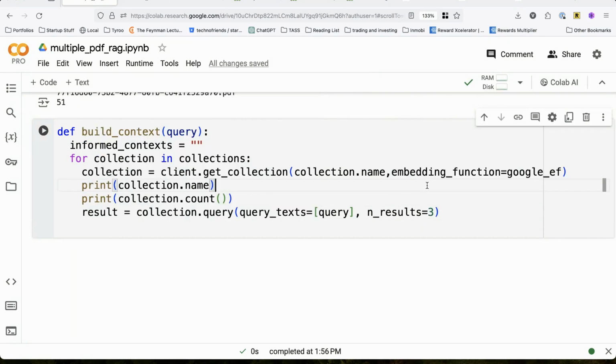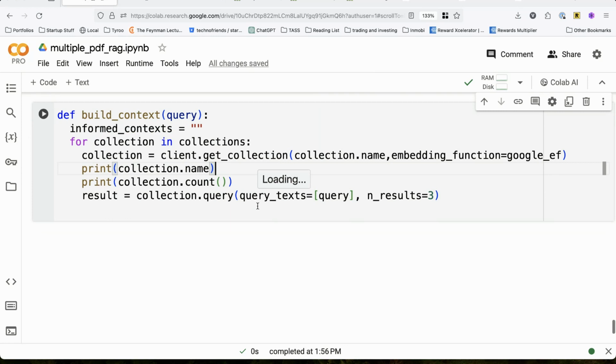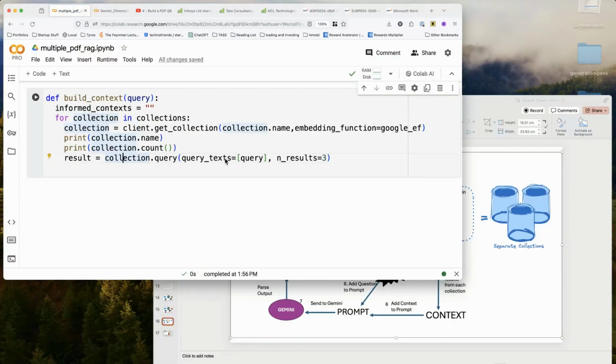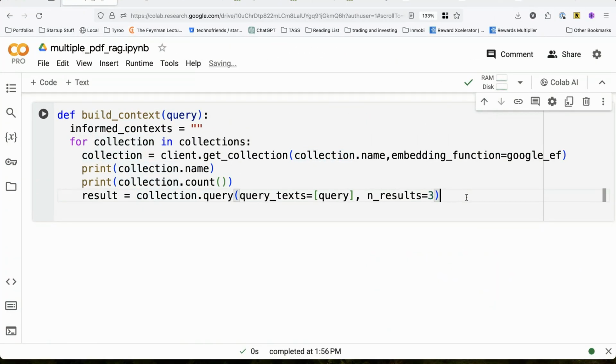This way, now what is happening is we are taking a query and we are looping through each of these collections and we are building a result, right? So when I go to the first collection with the query, it will find whatever is relevant, bring those top 3, right? And so that becomes part of the result.